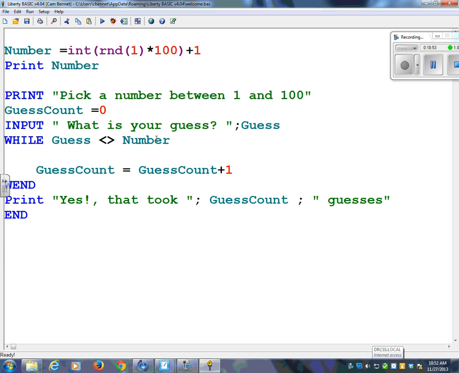The variable that you are checking, you must change the variable that you are checking. What are we checking? We're checking guess a number. Do I change the number inside the loop? No, it's just one number that's picked at the start. So what do I have to change inside the loop? I must change, what is it, Lance? I must change the guess.